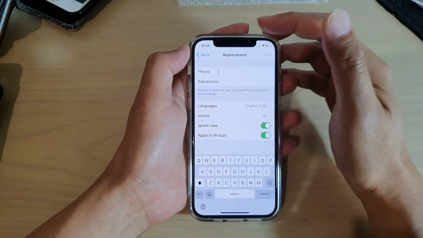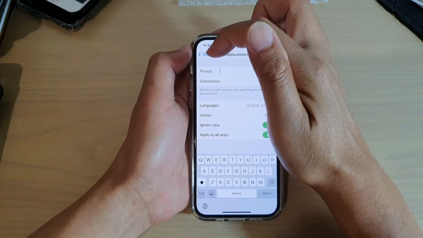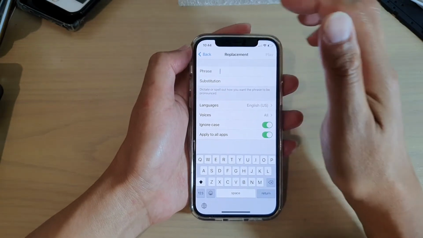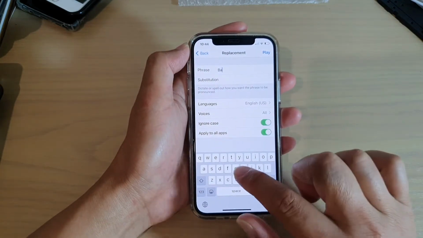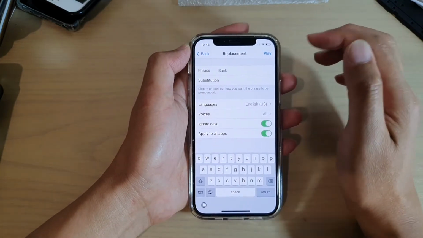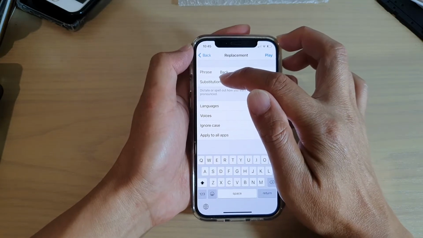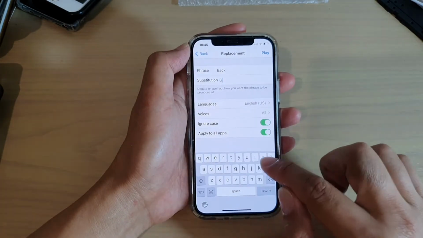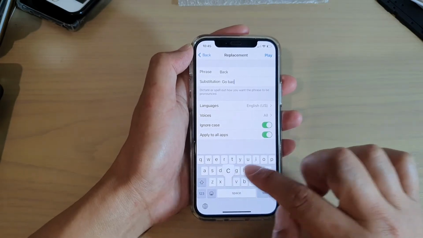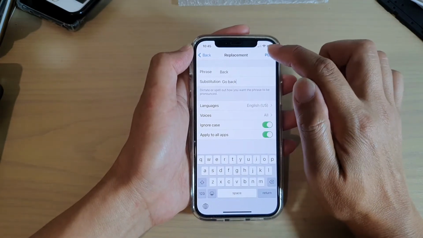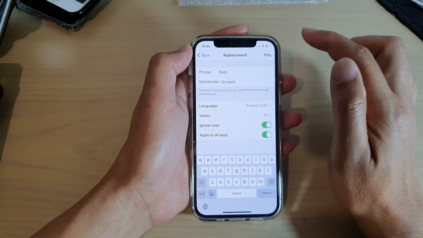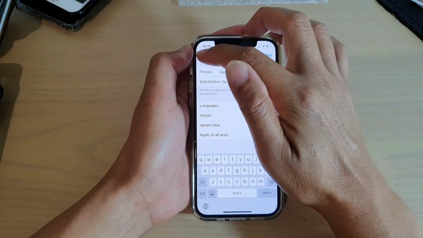So let's say back here. So we're going to use the word back. So I'm going to put in back. Whenever your phone sees the word back, it will pronounce it with a substitution. So I say go back, and then you can test it out by tapping on the play button. Go back. And then I'm going to tap on back.